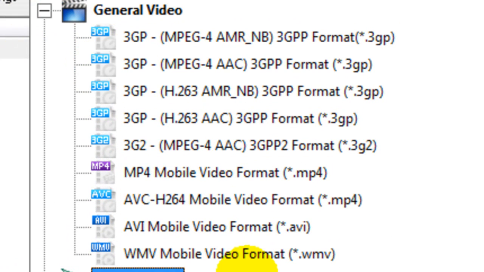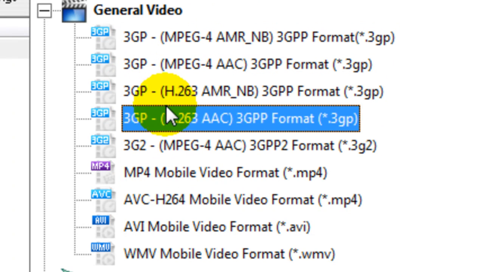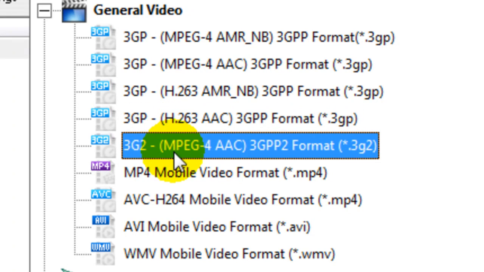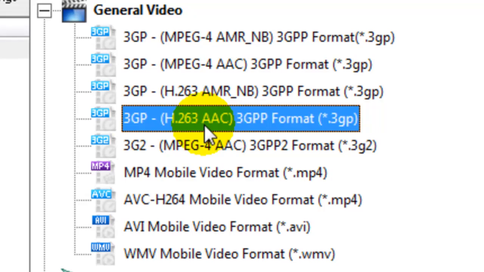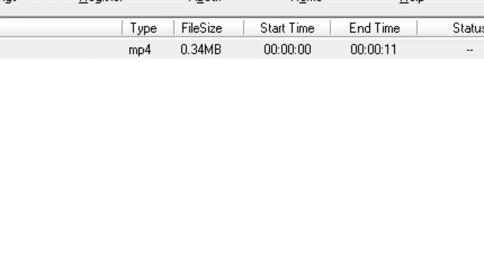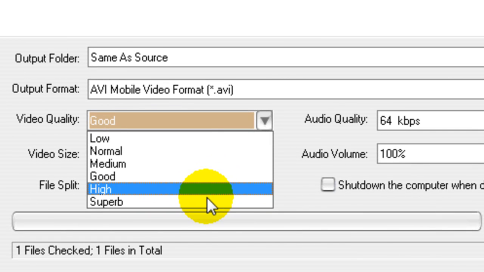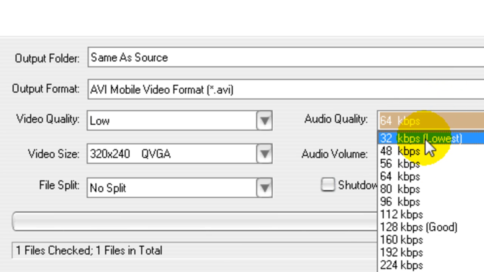This will also be one that you can convert to 3GP, 3G2, MP4, AVI, and WMV. And I'm going to convert mine into an AVI. And right here for the video quality, you might want to click superb or high. But right now, I'm just going to go with the best. And then audio quality, this is what that's doing.